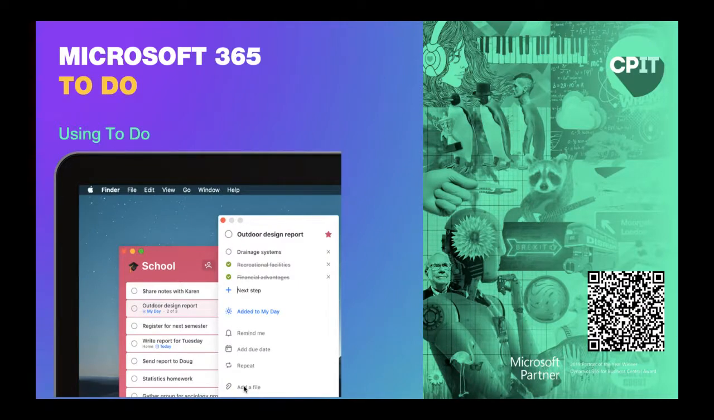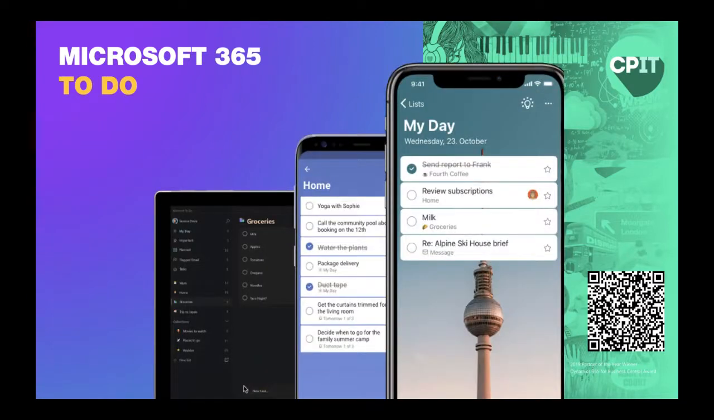Using Microsoft To Do. So this was, like I said, a fairly recent app, launched in 2017, mainly designed to be used on mobile devices, so on tablets and phones. And as you can see from the interface, this screenshot and the next screenshot, it really lends itself to be used on mobiles and tablets.